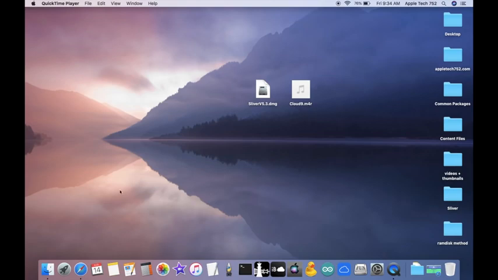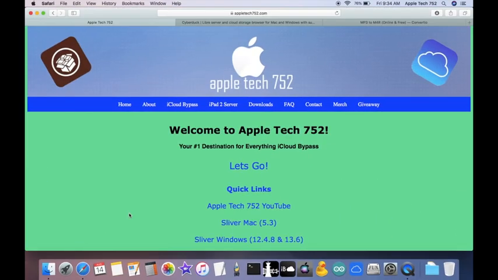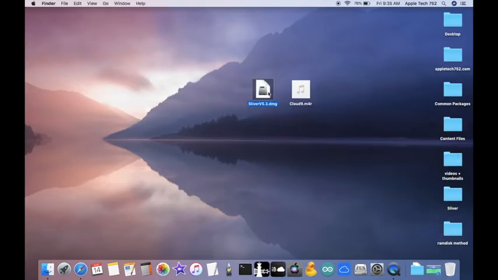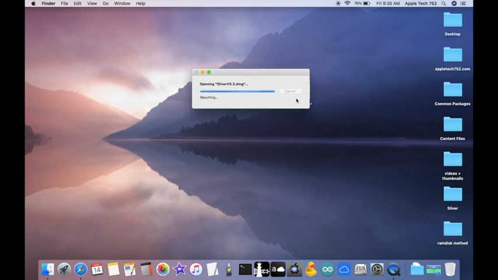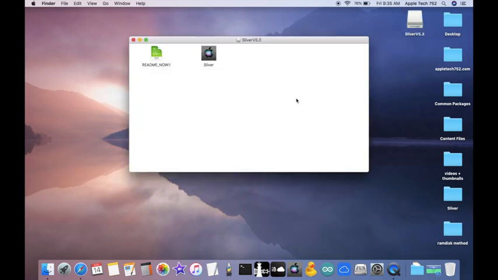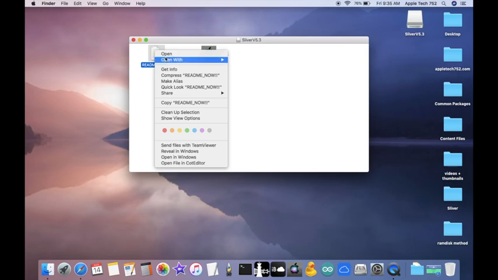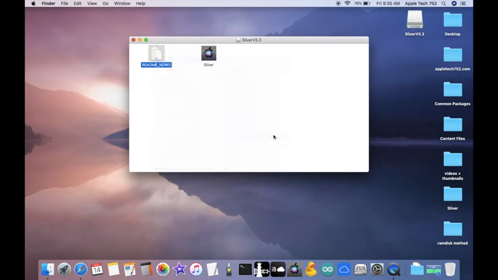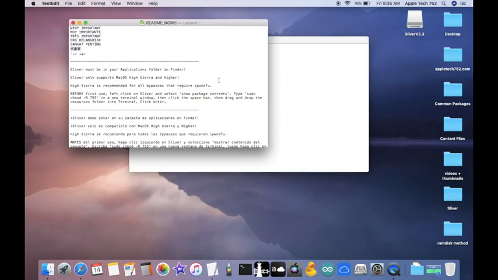As usual, to install the latest version, head over to your web browser and go to appletech752.com, and then just click on Sliver Mac version 5.3, which is currently the latest version. Then you should get a DMG file. Go ahead and double click this DMG file to open it, and you should get a pop-up with two files. Make sure to open up the README with TextEdit and read all of these instructions and follow them thoroughly because they're essential for actually setting up and using Sliver.